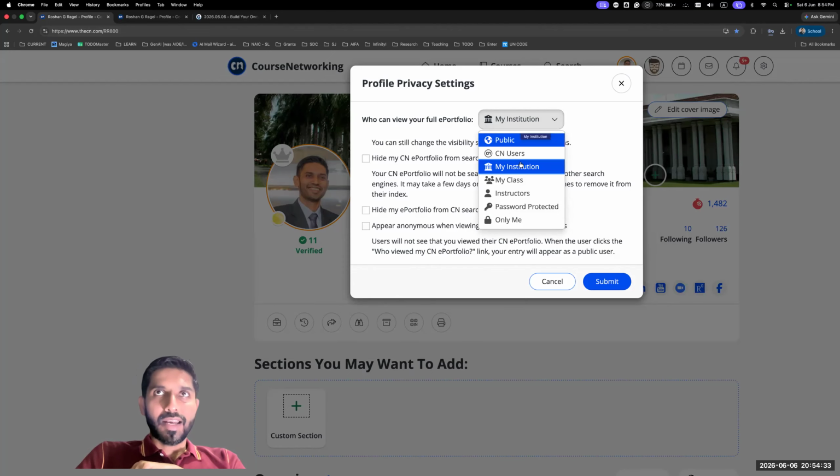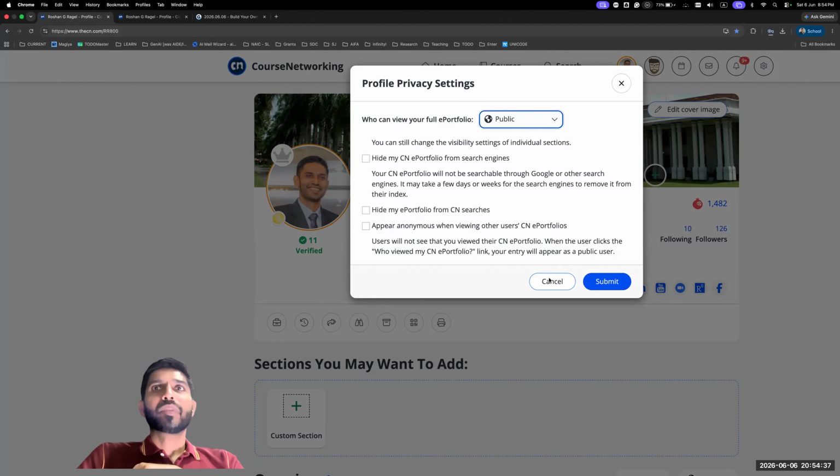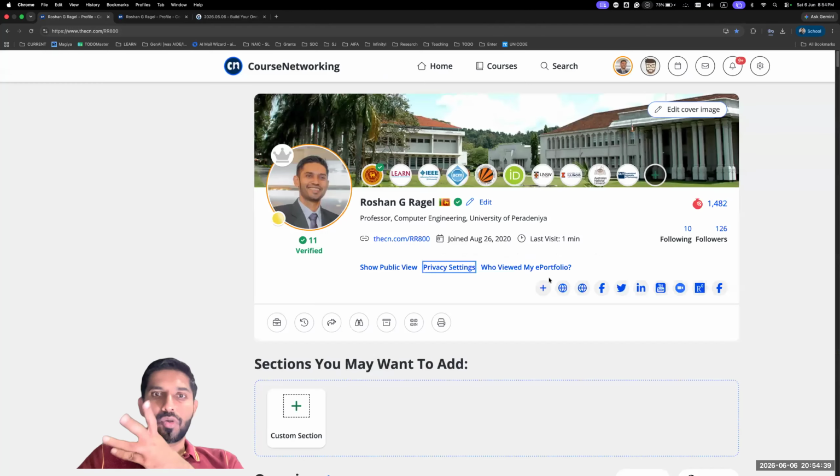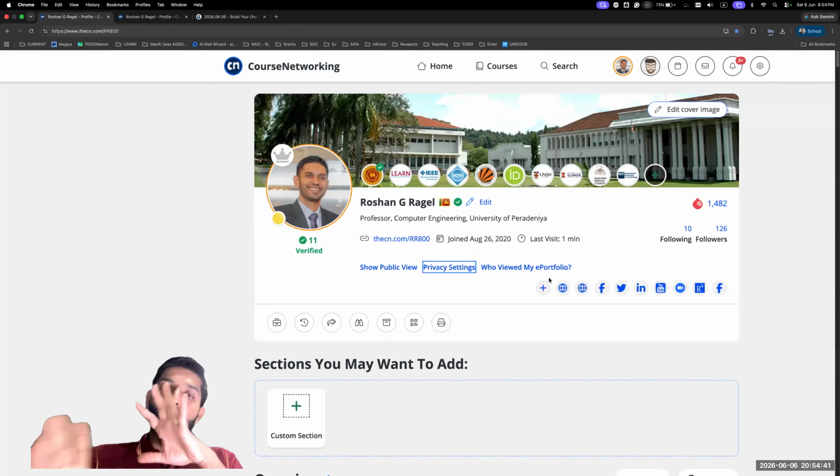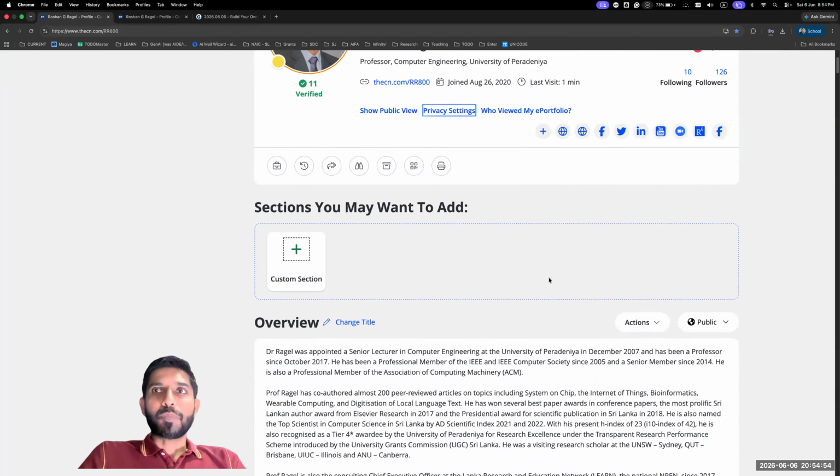So there are different levels. Right now my one is set as public. So anybody who is on the internet can see this. This is for the overall CN portfolio, right? So the CN portfolio is just everything together. But I can set specific visibility for each part here, right?